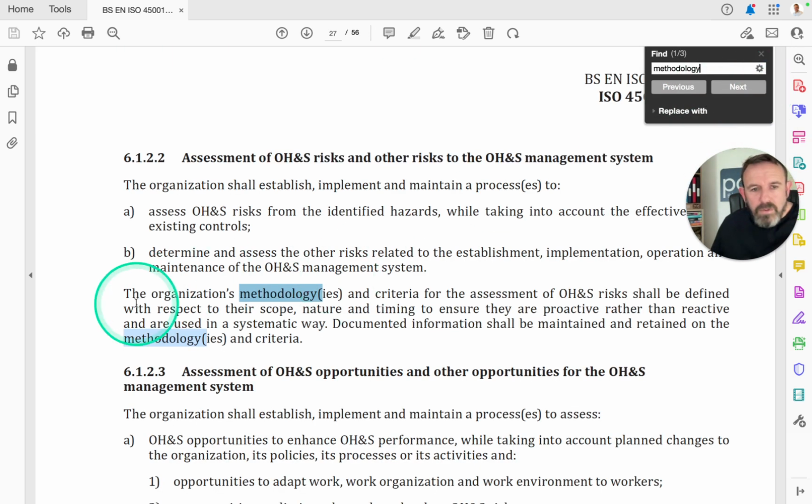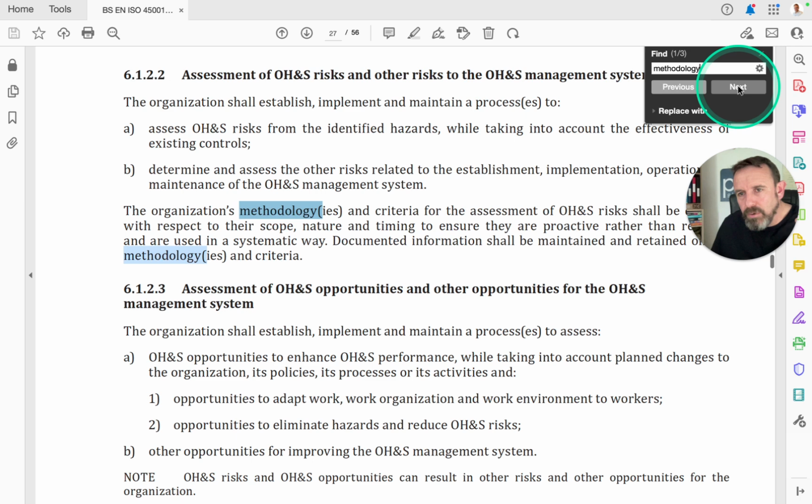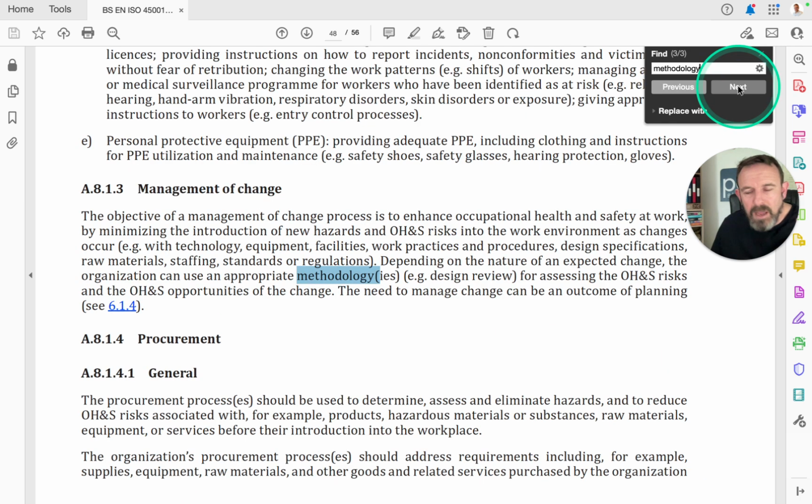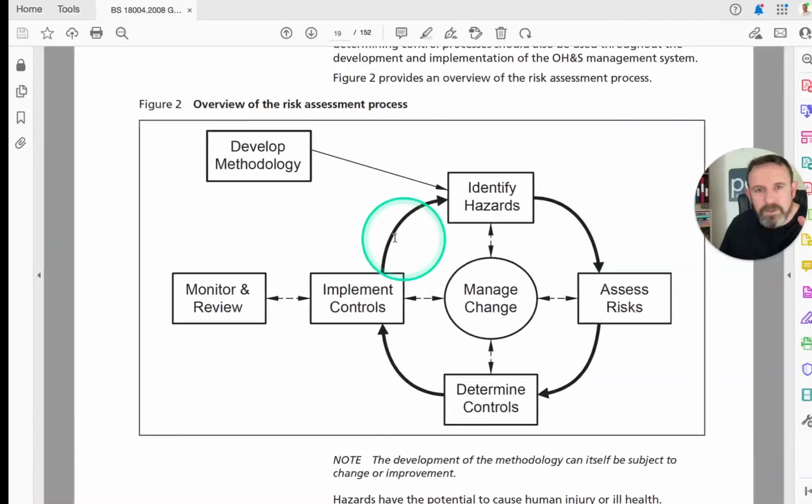Methodology: the organisation's methodologies and criteria for the assessment shall be defined and documented. This is really important. That's why there is never going to be such an important thing as the risk assessment methodology. And it's written there a few times. It's also mentioned there, the methodology comes up under the management of change as well. You can see here where you can see the A number, that means we're in the guidance at the bottom of the document. So methodology really important.